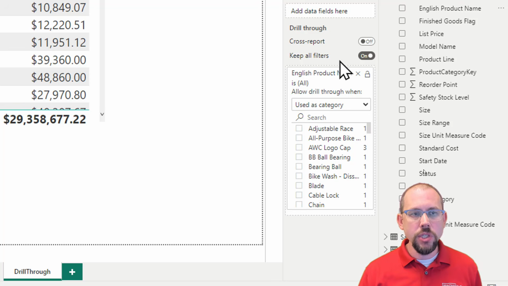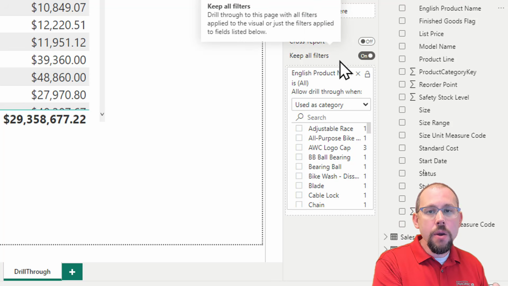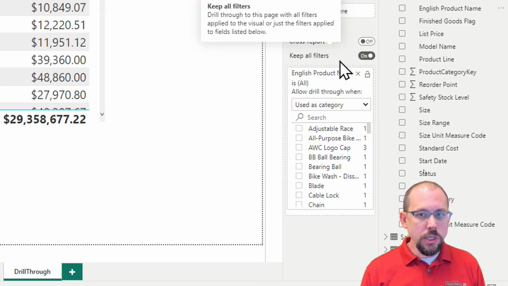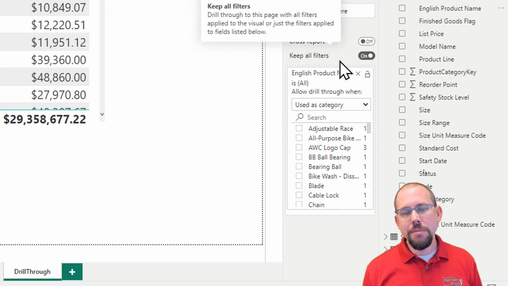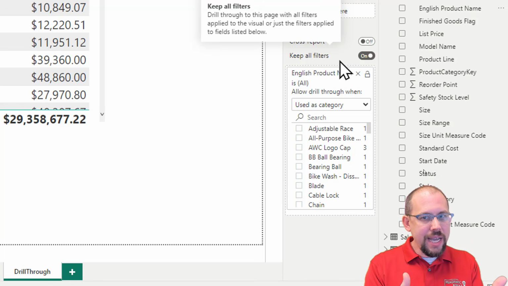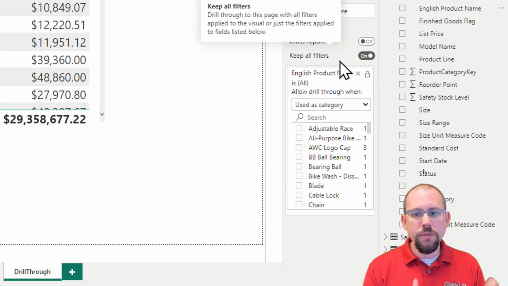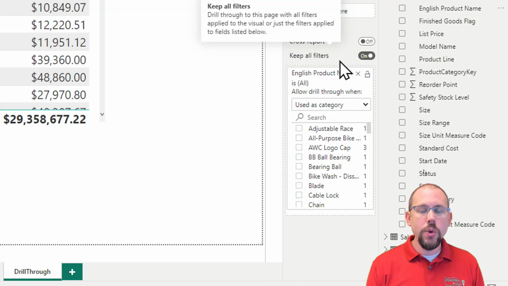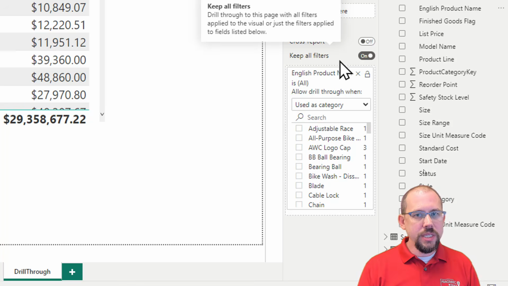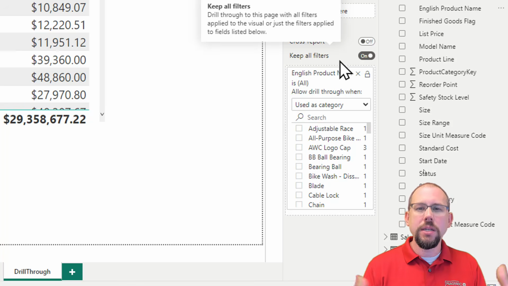I'm going to keep all filters on, which means it will inherit all of the filters that are in the page that I'm drilling through from, which generally makes sense. If I see a number like $38,000 for that specific product, for that specific cell, I probably want to drill through and see that same $38,000 for whatever customers, dates, years, whatever it was. So I want to pass those filters in.